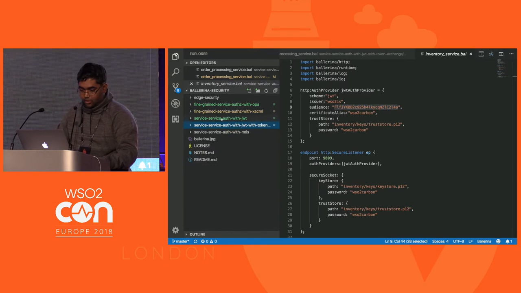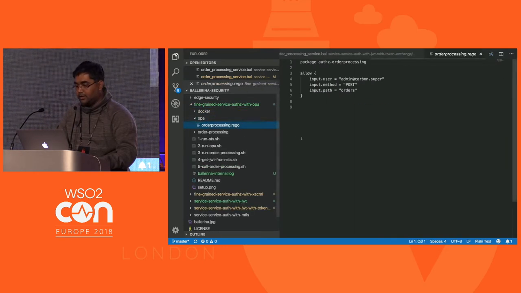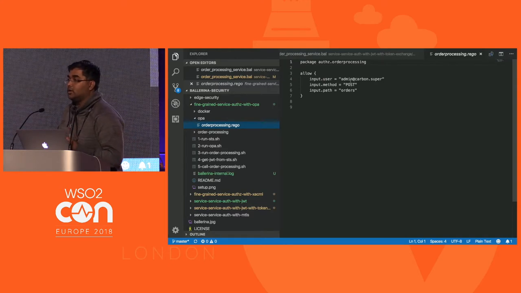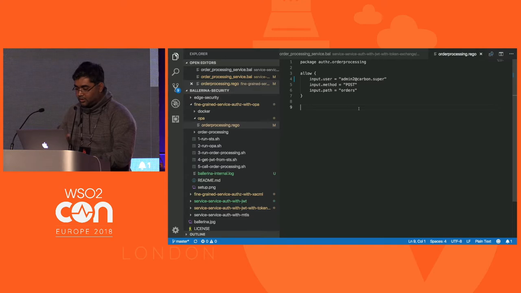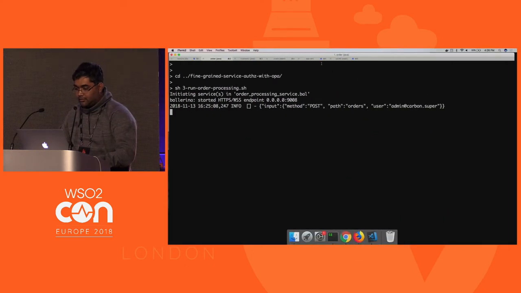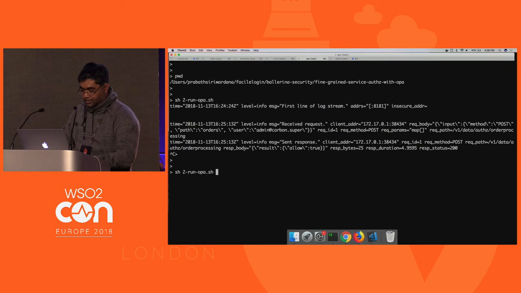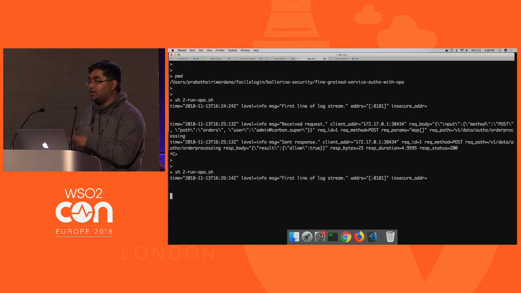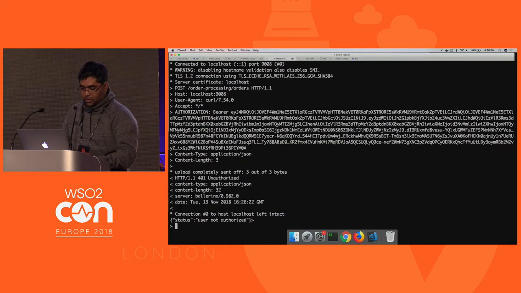So OPA, right? So Rego is the language. So this is, you are allowed if your username is admin@carbon.super, and if you are doing a POST to orders, you are allowed, right? So let's change this. Let's say admin2, right? So my Docker container is mounted to a local location to pick this policy. So if I restart my OPA server, it will load the policy. Okay, so now if I invoke it, it should fail because my username is admin@carbon.super, but the policy is expecting admin2. Right, user not authorized.